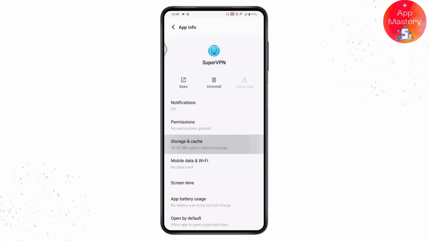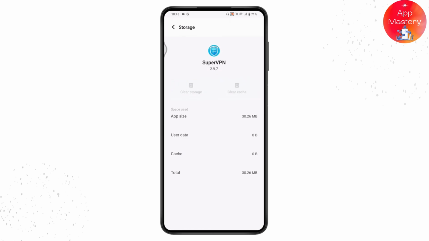settings. Go for the storage and cache, and here you need to simply go for clear cache, which is on the right side, and then clear storage, which is on the left side. So once you tap on both of that, now your problem will be fixed.